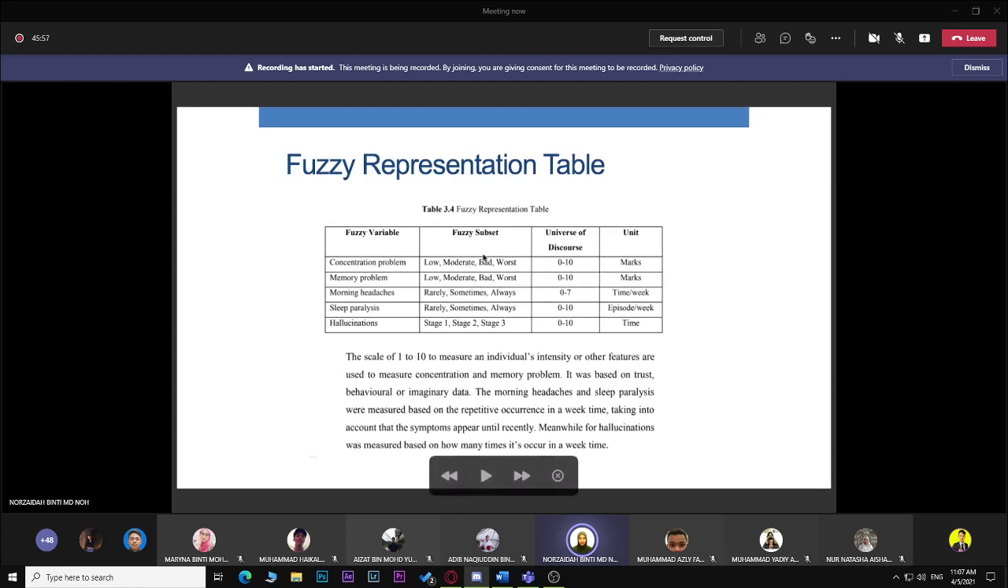Okay, so dia buat some representation table, concentration problem, dia letak low, moderate, bad or worst. Memory problem, ada bubuh subset, ya, dia punya set begini ni. Okay, and then the value is between 0 to 10. Unit dia marks. Kalau concentration problem, points lah. Okay, dia bagi macam 0 to 10 marks. Kalau morning headaches, dalam seminggu berapa kali dia kena? Time a week, katakan 5 kali seminggu, so dia kata days. Contoh, right? And then sleep paralysis, how many episodes a week? Dalam seminggu tu berapa kali dia kena?